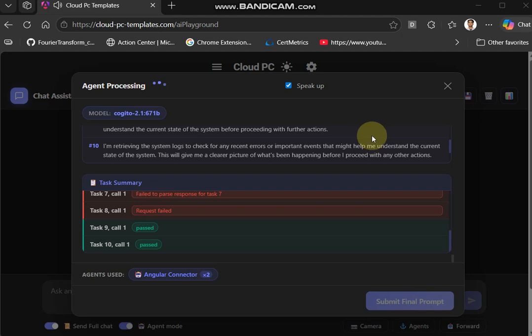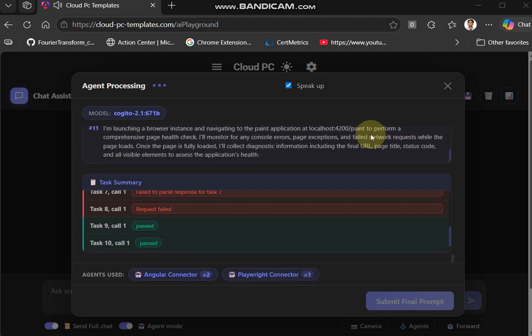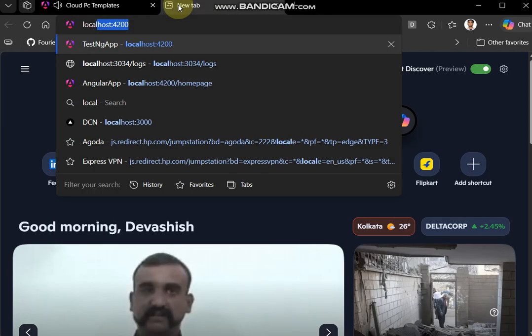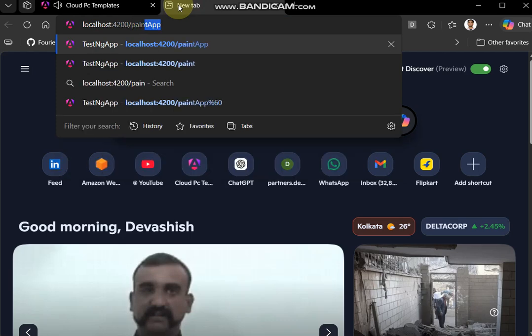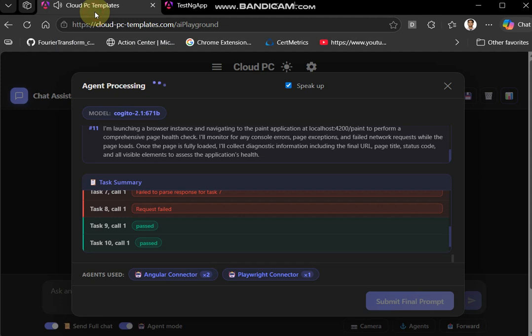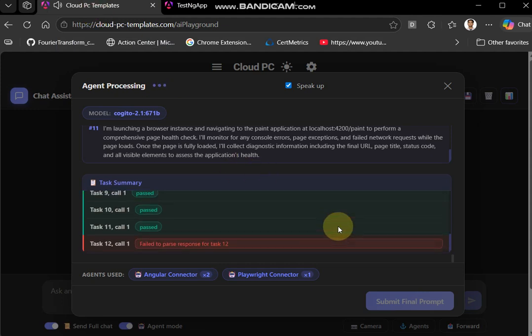I'm launching a browser instance and navigating to the Paint application at localhost 4200/paint to perform a comprehensive page health check. I'll monitor for any console errors, page exceptions, and failed network requests while the page loads. Once the page is fully loaded, I'll collect diagnostic information.